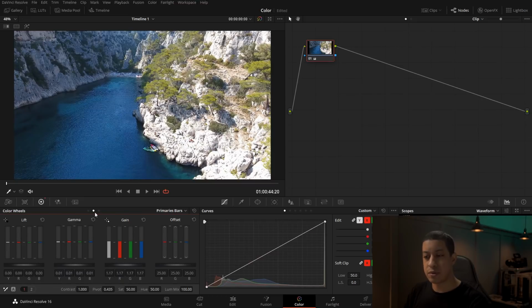And the difference between the primary wheels and the primary bars, both of these controls do the exact same thing. They're just presented to us in a different manner. And from my understanding, the primary bars were first introduced into color grading, and then the wheels came in a little bit later, just adding a different way to control color. So on the bars, the cool thing we can do is we can say, okay, for the red channel specifically, we can increase that, right?